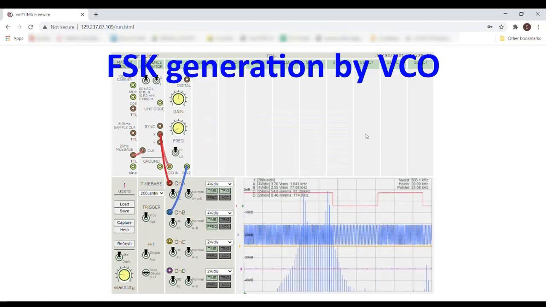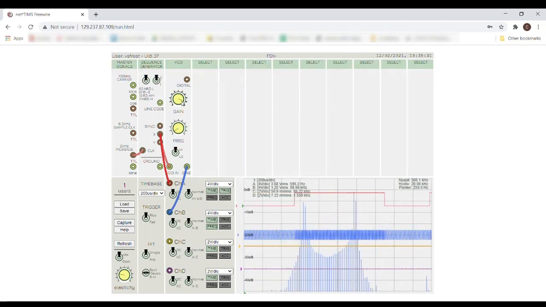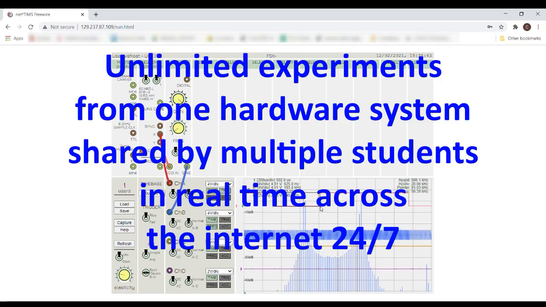BPSK is another very simple experiment just to show what's possible. BPSK generation using the spectrum, we can explore frequency deviation, obviously changing the time base, and triggering allows us to look more closely at signals. Many students at the same time can share this one system.